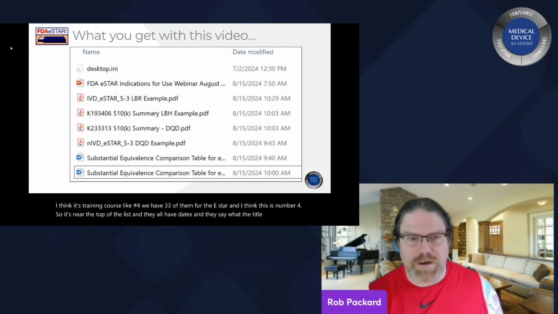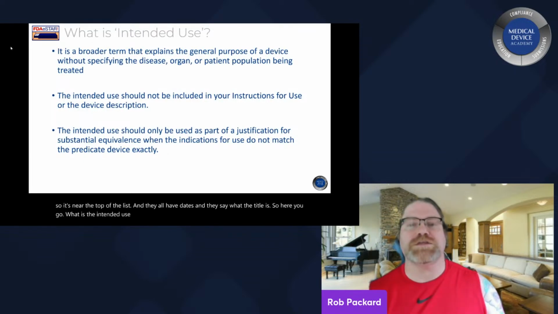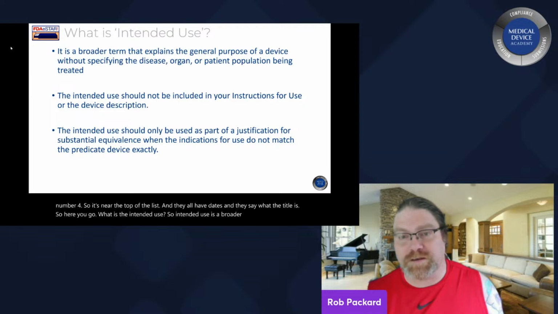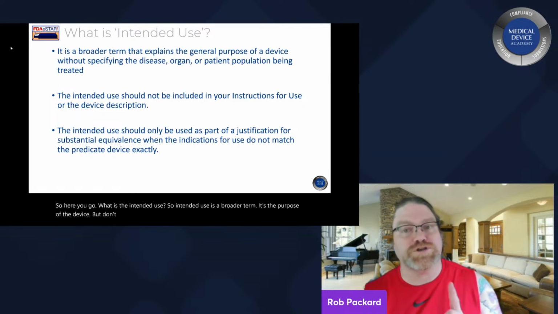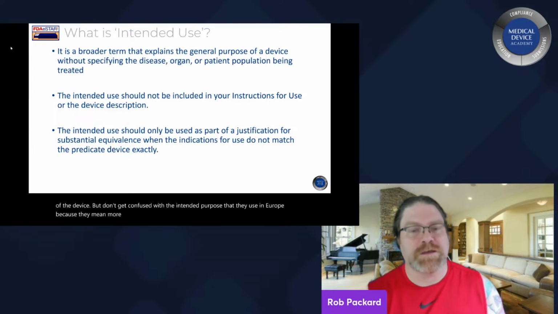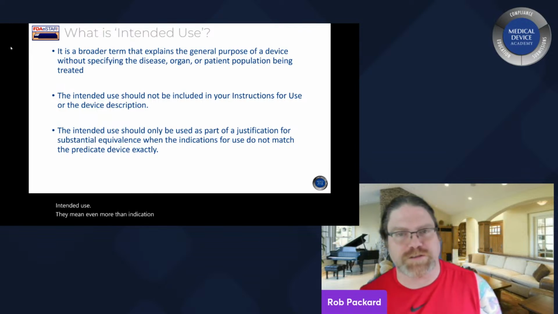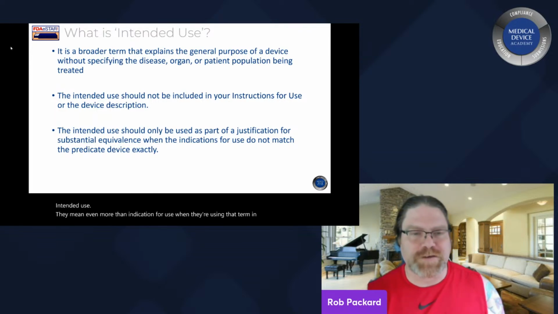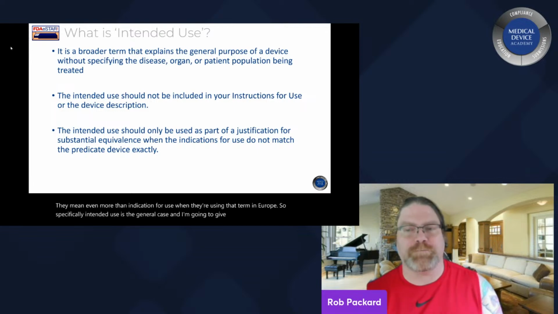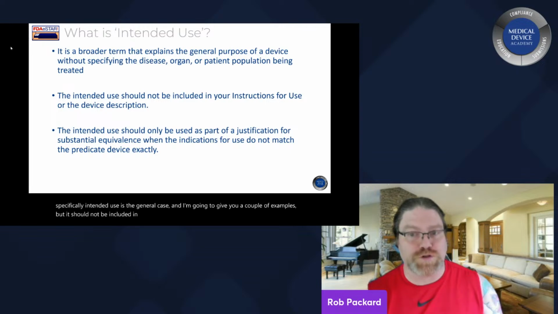So here you go. What is the intended use? Intended use is a broader term. It's the purpose of the device, but don't get confused with the intended purpose that they use in Europe, because they mean more than intended use. They mean even more than indication for use when they're using that term in Europe. So specifically, intended use is the general case. And I'm going to give you a couple of examples, but it should not be included in your instructions for use. Do not do that.